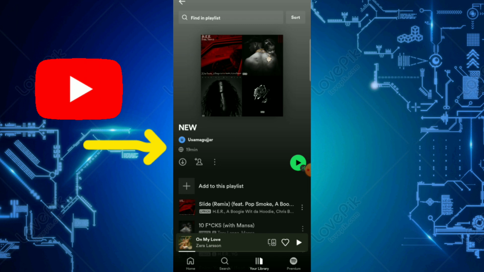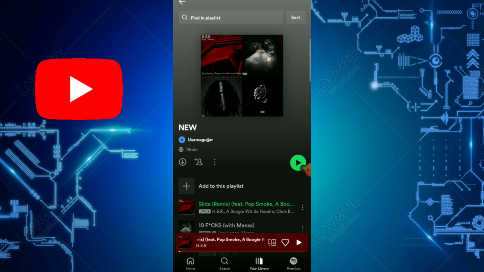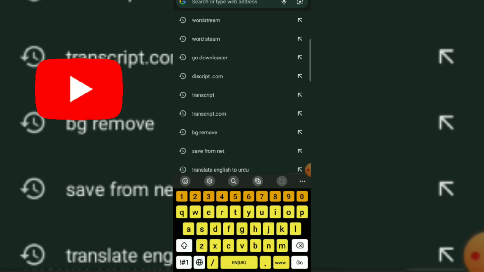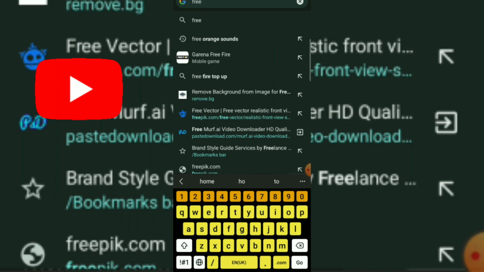So this is how you can download songs on Spotify, but you do need to have Spotify Premium in order to do this. If you want to get 3 months of Spotify Premium, just open up any browser that you like and type in free Spotify Premium and tap on this exact link. So if you have never tried Spotify Premium before, come to this exact site and you can try Spotify Premium and download and listen to as many songs as you like without actually paying a dime.